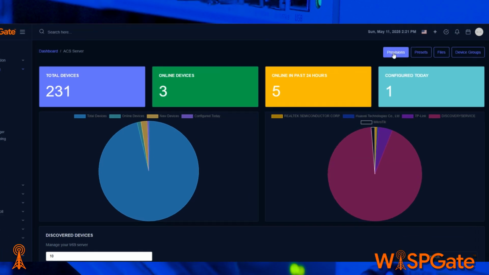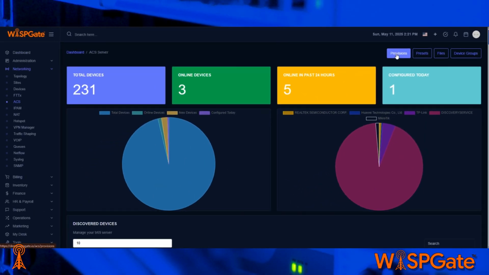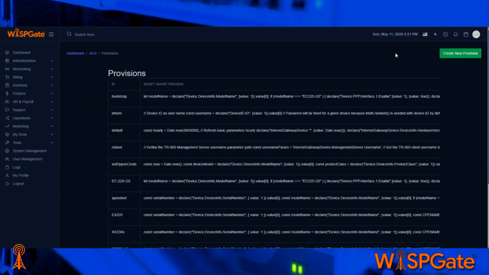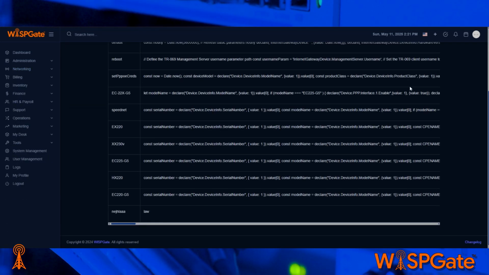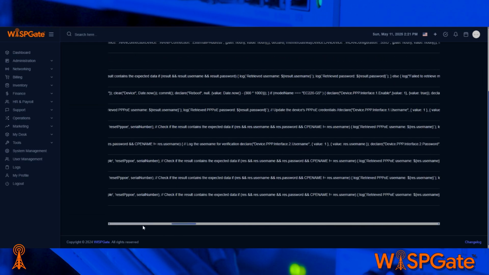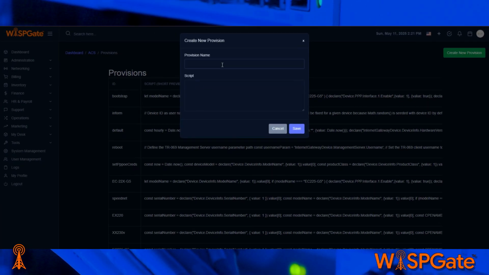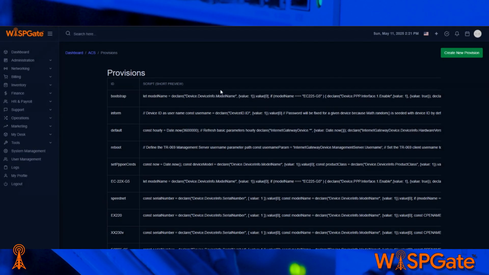Next, let's talk about provisioning, which helps automate how devices are configured and managed through ACS. This system allows you to streamline onboarding, firmware updates, parameter configuration, and service activations. Click on Provisioning and then hit Add Provisioning to get started. Here, you can assign a name for your provisioning rule, add the necessary scripts, and hit Save.